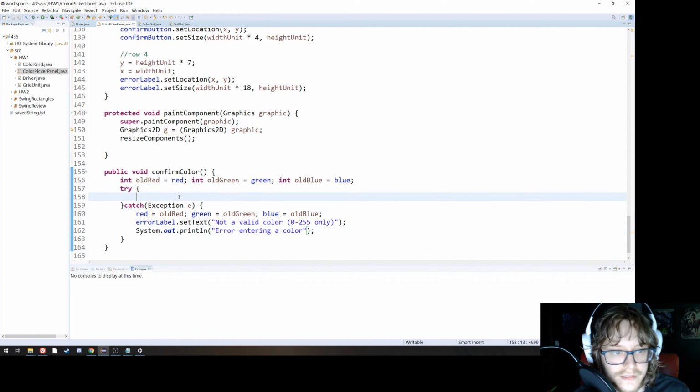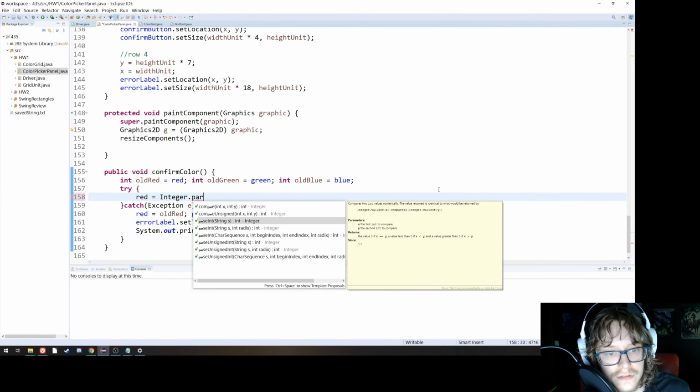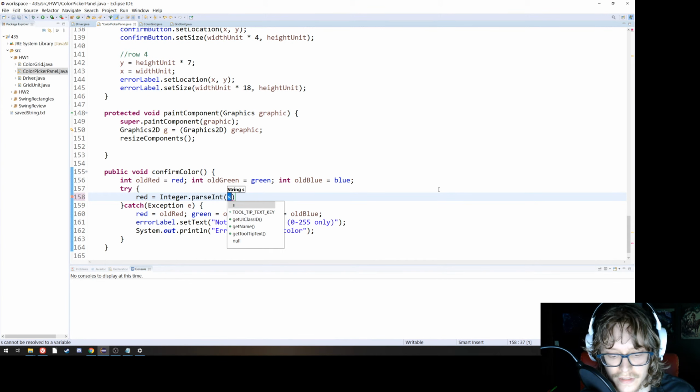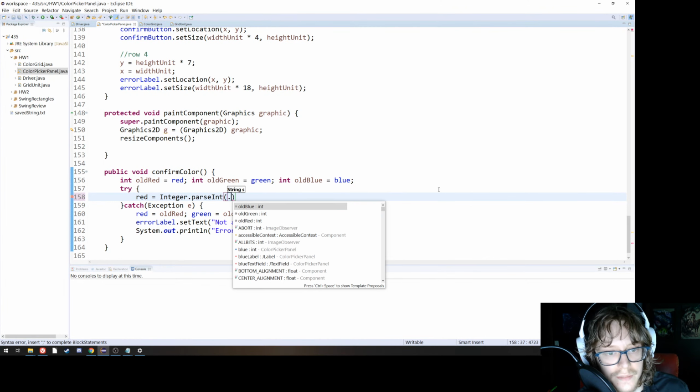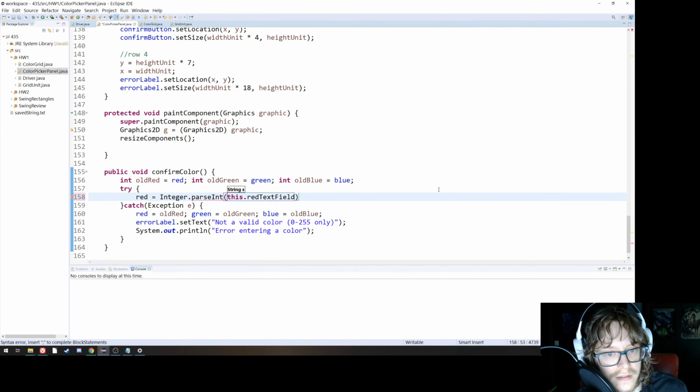Okay, but let's say that it does go well, or at least what we're going to do to try to make it go well. So first we need to get the contents of the red, green, and blue text fields. We're going to use Integer.parseInt for this. So parseInt fails with a number format exception, something along those lines. And okay, so I don't remember the name of my text field. Let's go with field, and now I remember it's red text field.